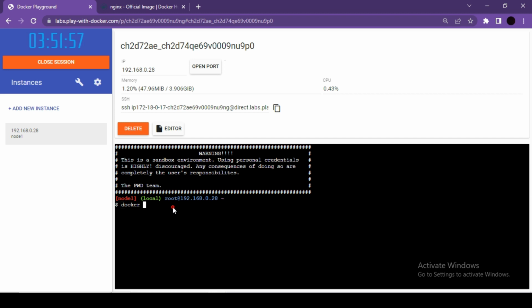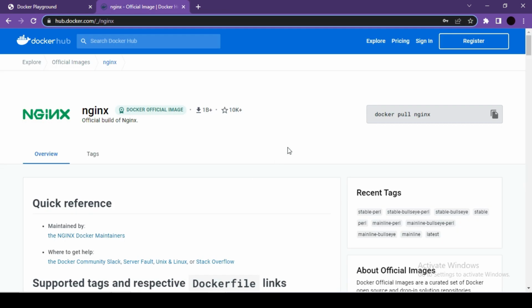But before that, we will need to create container. So for this example, I'm going to use Nginx image. Nginx is basically a web server, and this is one of the popular images in Docker Hub to play with. So let's simply fetch this image locally first.